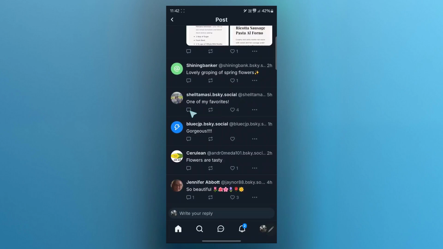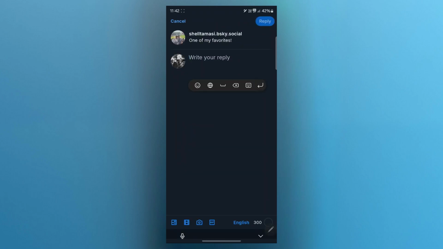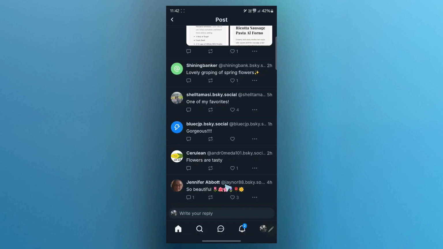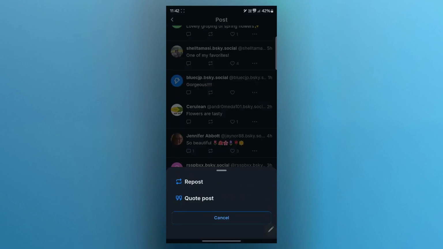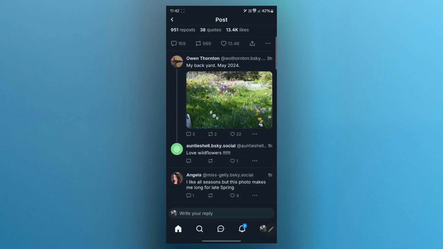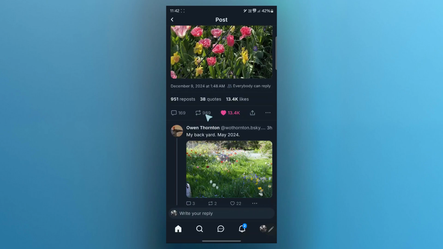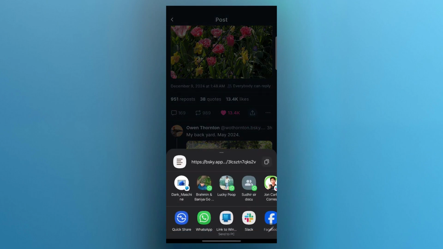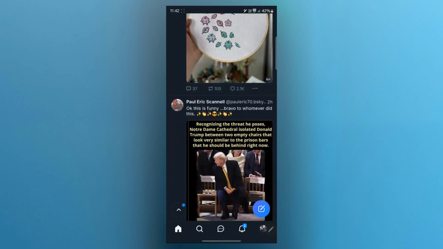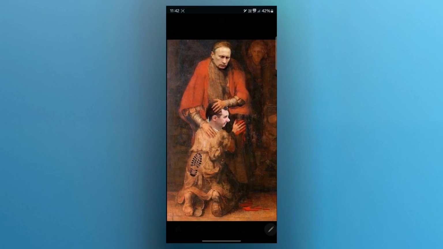Now you can also click on comment button, any other comment, and write another reply to this person. You can also like this comment, repost this comment, or quote any post that you want. Or just simply click on this comment button and reply to this post. You can like it using this button, you can repost this using this button, you can share this post using this button.